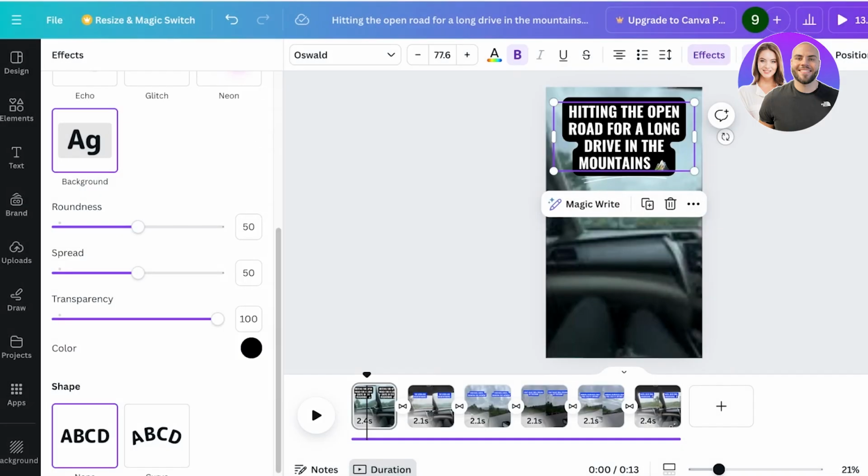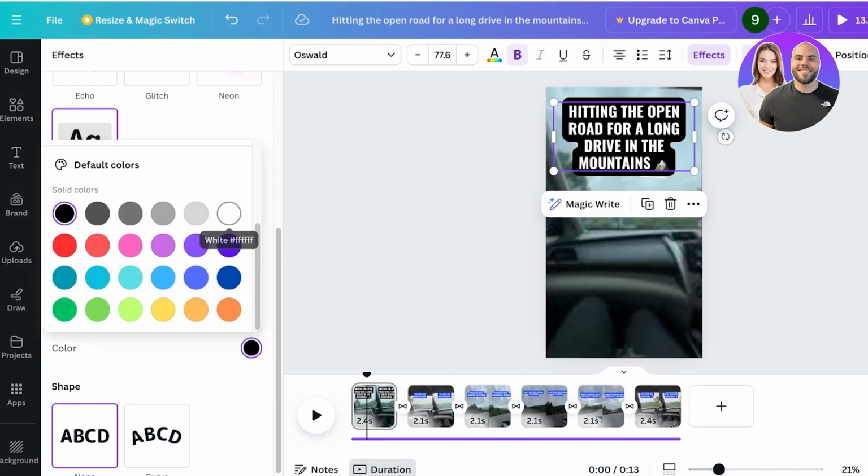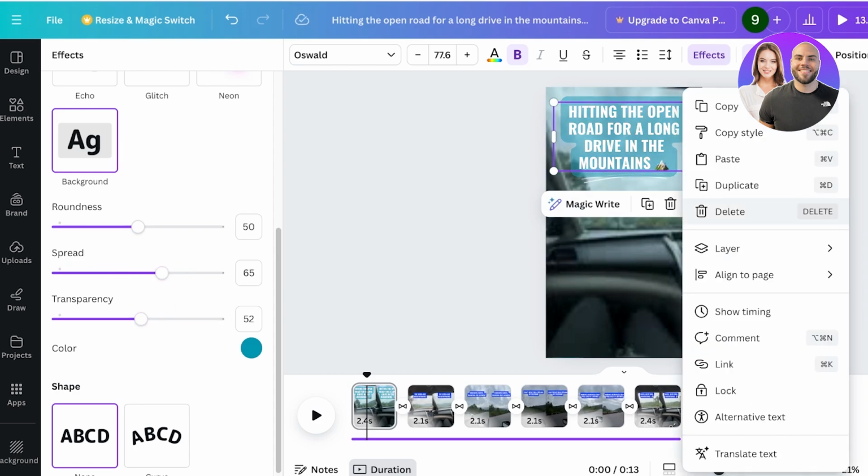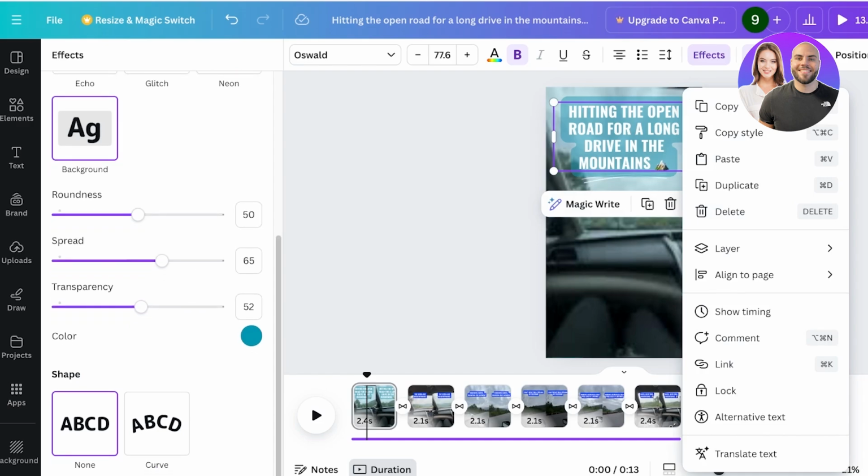So I want to choose a lighter color. I just don't like how distinctive the black is. I think I'm gonna go ahead and pick out this. I think I'm gonna go ahead with a bluish color. I think it looks pretty decent. And I'm going to increase the spread, but I'm going to decrease the transparency. And once I've done that, I am just going to keep these numbers in mind. The transparency is set at 52.